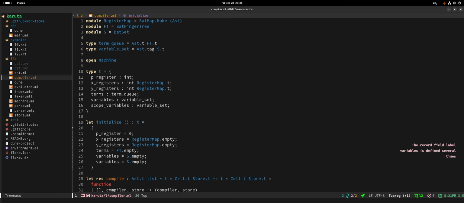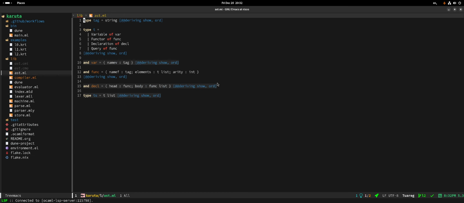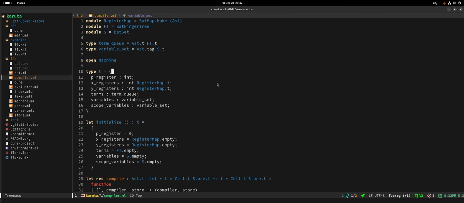Exactly, just that it appears. And don't call them scope. Actually, I forget the variable set. It is just a set of tags. And a set of tags is basically a string. Okay.